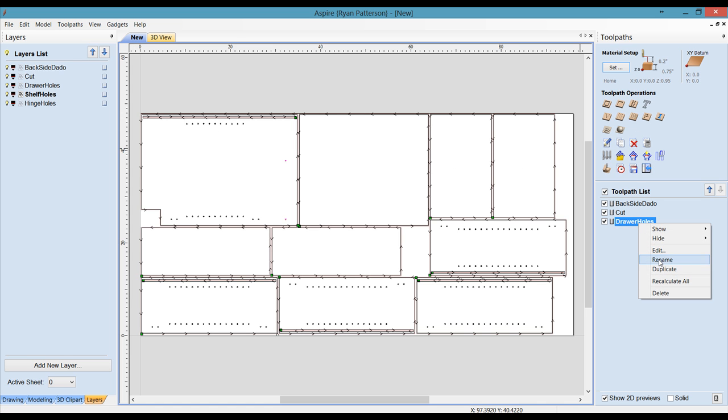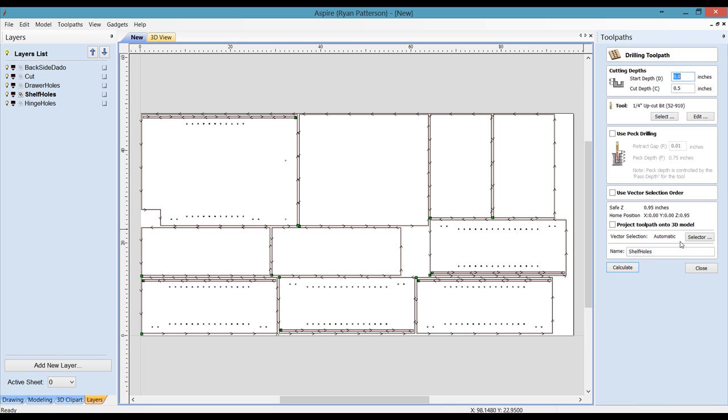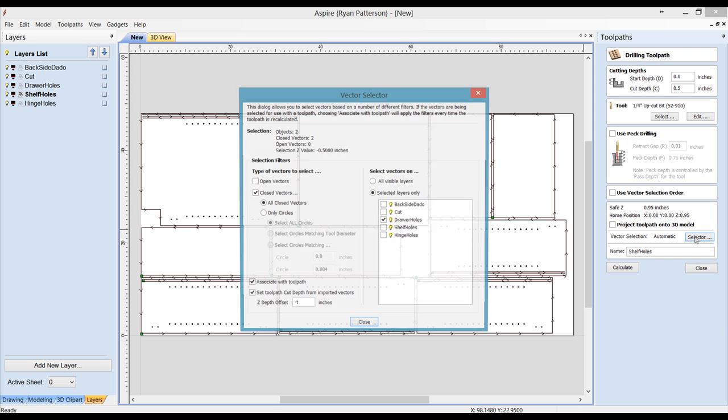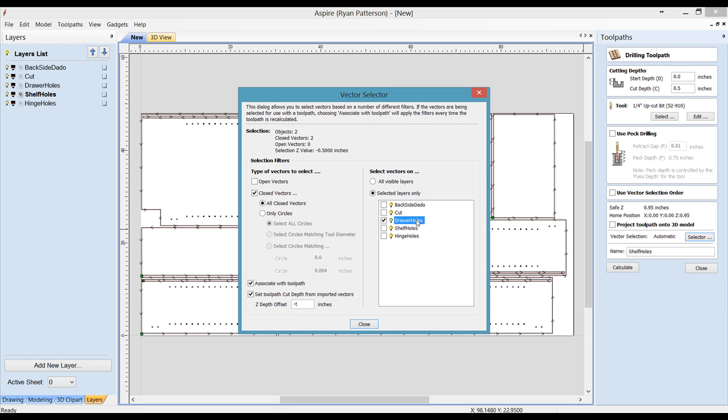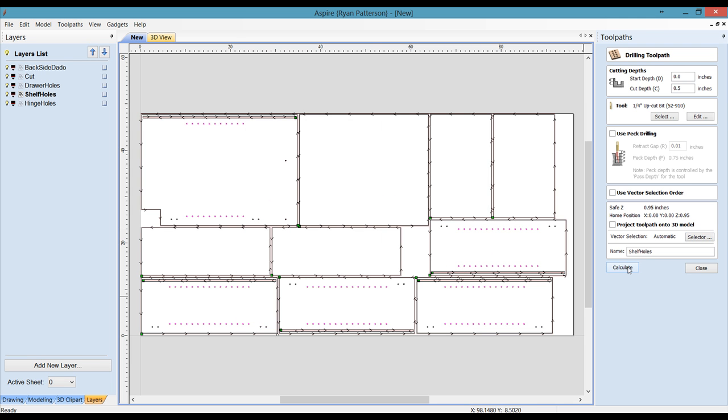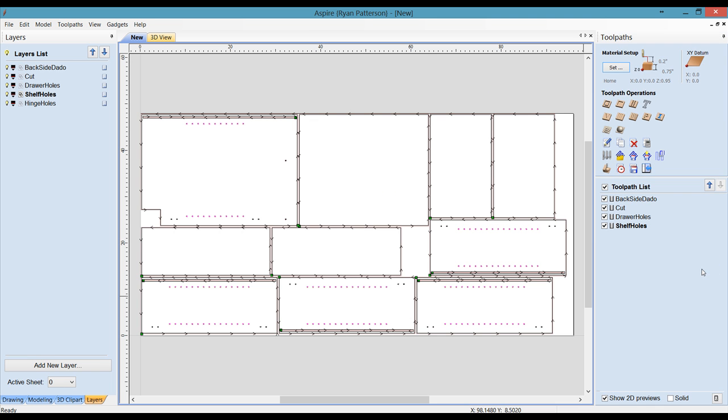For this one I could just do a duplicate, a rename here so I can do a control C or a copy, rename this toolpath here to do a paste, double click the shelf holes toolpath. The only thing I need to modify here now is within the selector, to uncheck the drawer holes and check the shelf holes. We'll close, calculate, close.